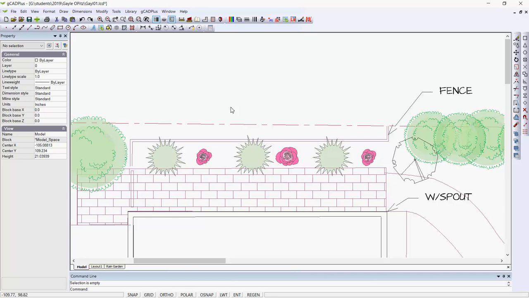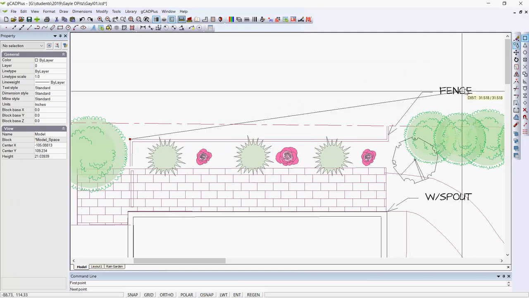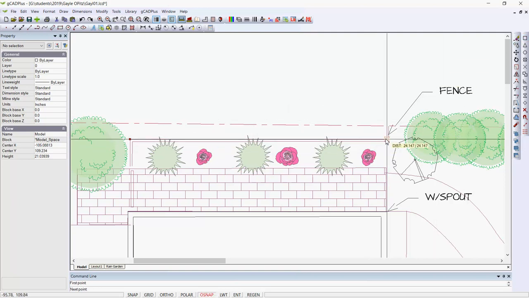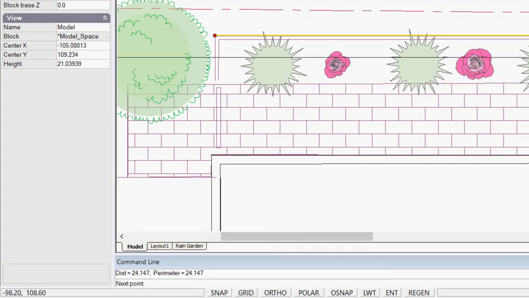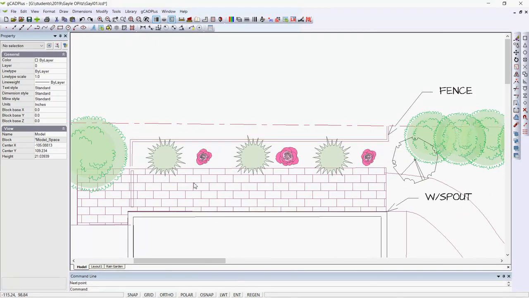One of our gCADPlus users in the United States is having some difficulty applying dimensions to drawings such as this. Let's use the measure tool, and we'll measure from, say, this point here, the end of a fence, and we'll snap to the other end of the fence here, and you may be able to see down in the status line that the distance is 24.147 decimal feet.